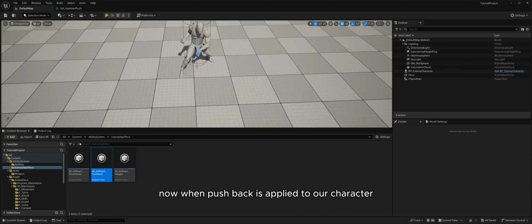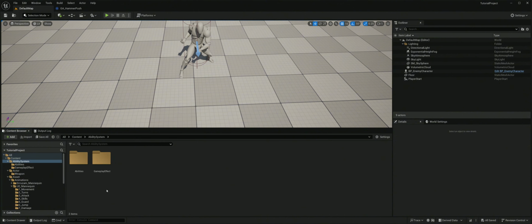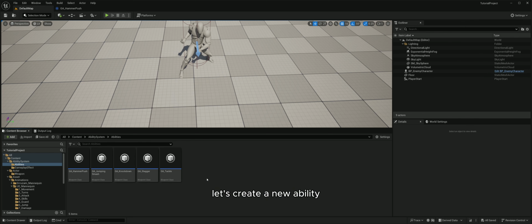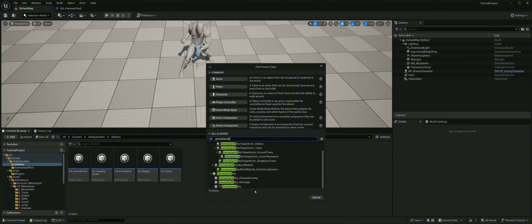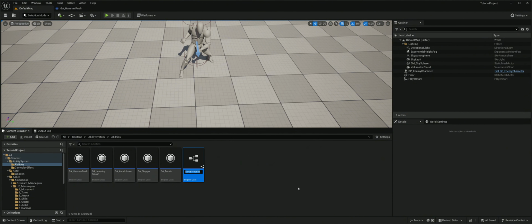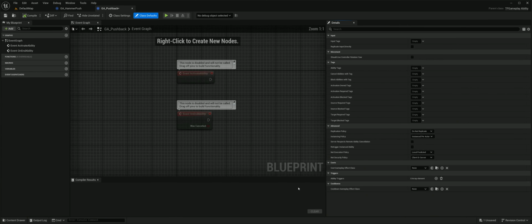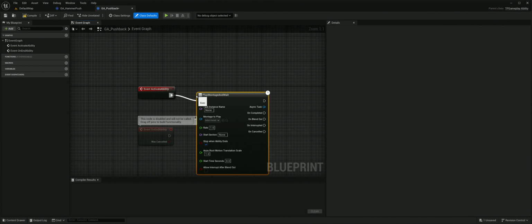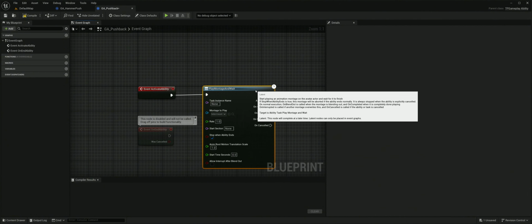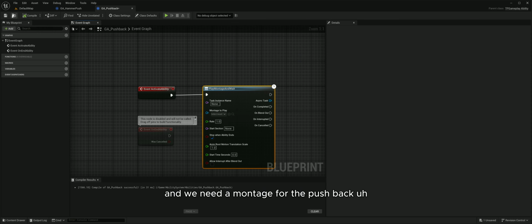Now when pushback is applied to our character, I want to trigger an ability. Let's create a new ability. So again, blueprint, find gameplay ability, GA. I'm going to call it push back. Play montage. And we need a montage for the pushback.